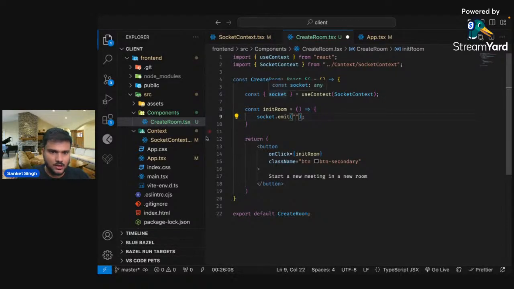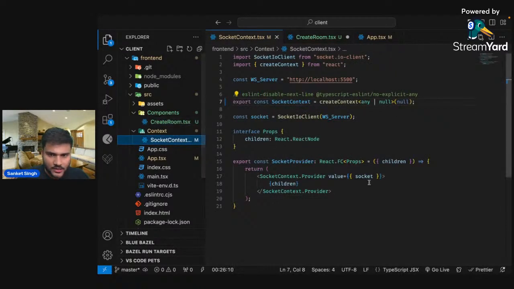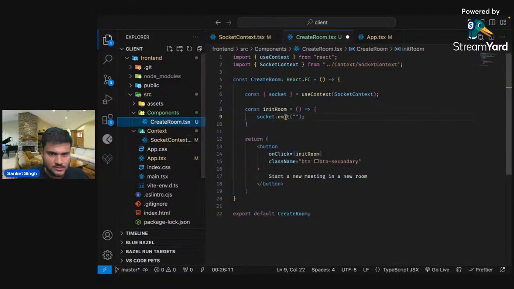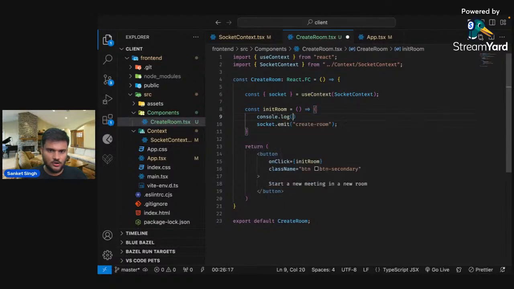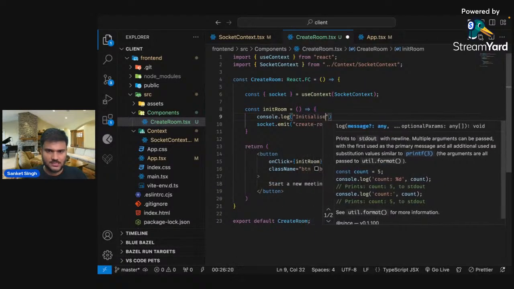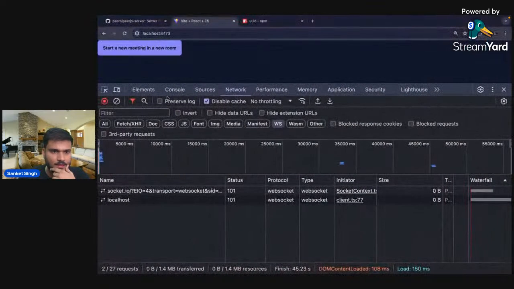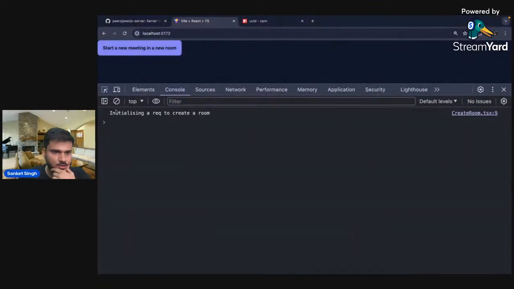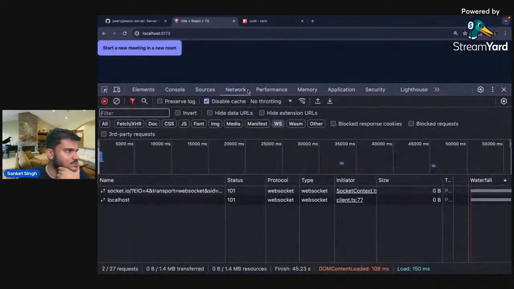Oh, my bad. One second. What is the context we are returning? Okay, socket it is. So we should say create room, save it. Let's see. Console.log, initializing a request to create a room altogether. Save it. Okay, and let's go to the console. Okay, initializing a request. This is sending a request.